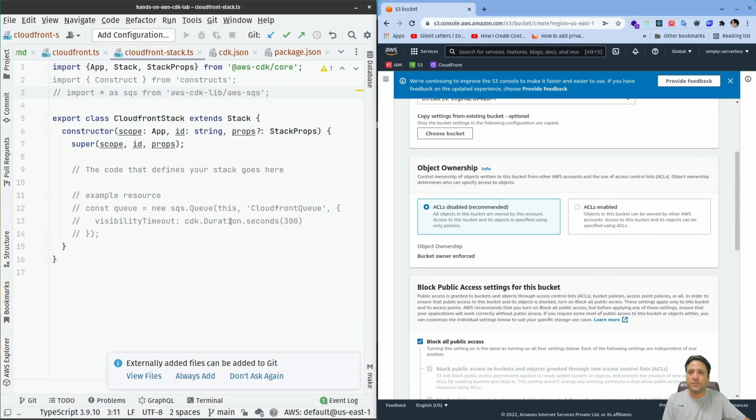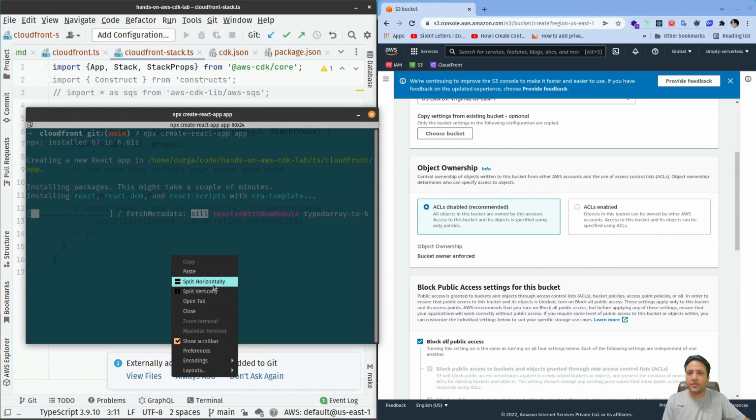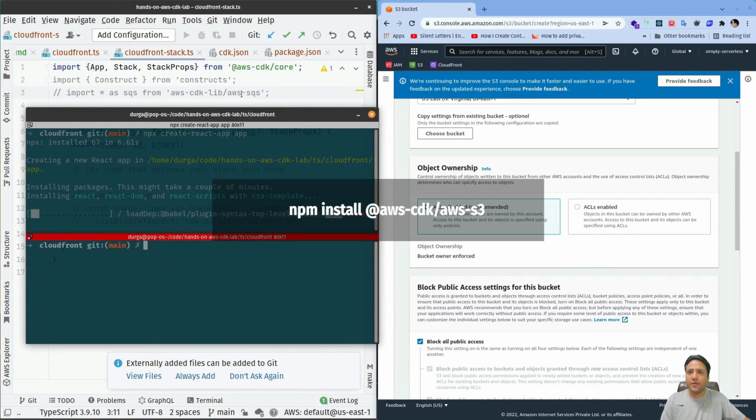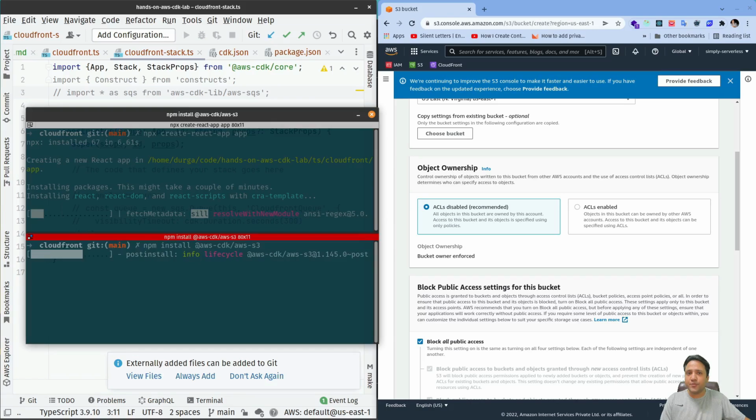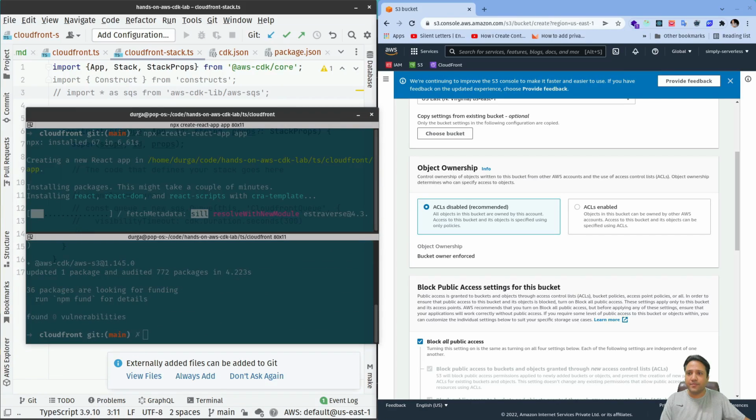Similarly, when we want to do the same thing using the CDK framework, I can quickly split the terminal here. We need to add one more library, which is npm install aws-cdk/aws-s3. This library will be responsible for creating this S3 bucket.